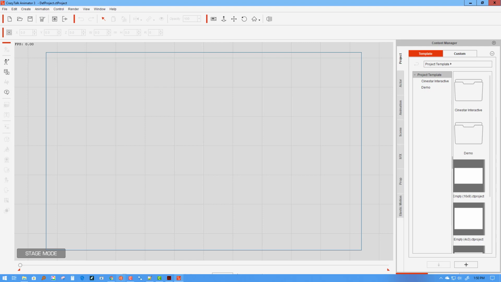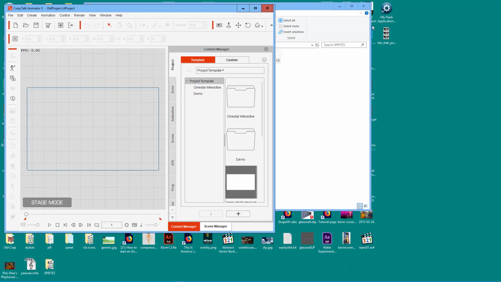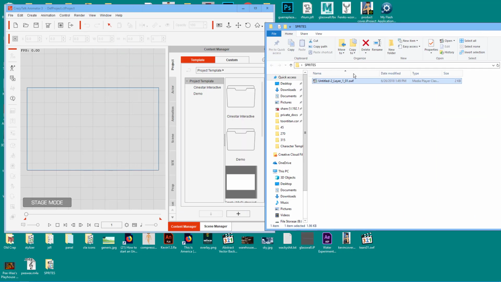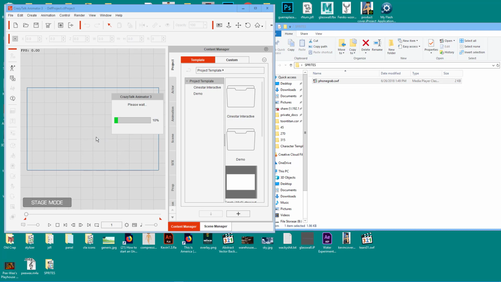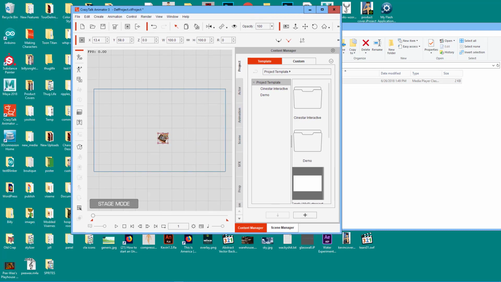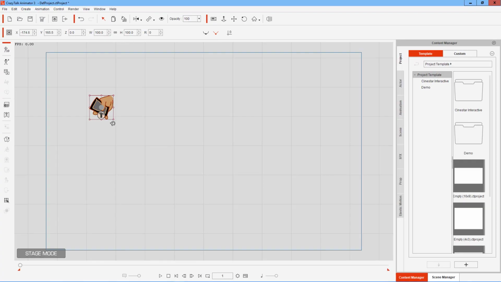Okay, so basically importing a prop is just a matter of taking your SWF file. I mean, you can rename this if you want before bringing them. We'll call it phone grab maybe. And just drag and drop it into the stage. And there is our prop. You can use this, let's say if this was a lamp that you're putting onto your stage. So if you're building a scene for your character, you can build your tables, your chairs or whatever by simply drawing your items and dropping them into your stage this way.